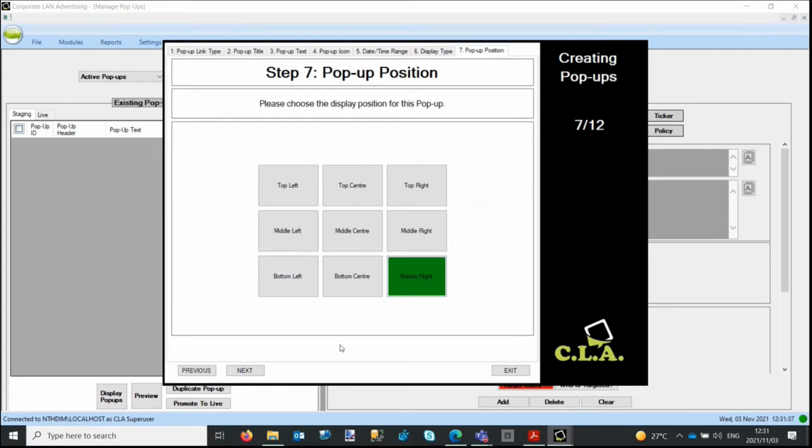Step number 7 is where you have to choose the position that you want your pop-up to display in. Traditionally, CLA only allowed you to have a pop-up arrive in the bottom right corner. We have, in version 7, added the functionality to be able to select wherever on the screen you would like that pop-up to arrive. So if the pop-up is critical, it does demand attention, you could make it arrive in the middle of the person's screen. For this one, we are going to leave it as bottom right and click on Next.